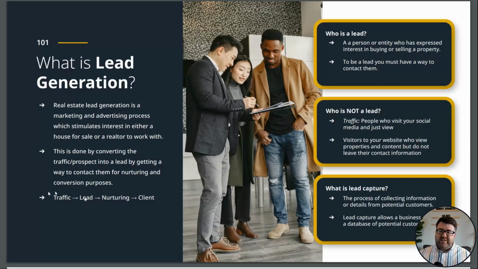Who is not a lead? Obviously, traffic, people just passing by and looking at your content. So if you get 2,000 views on your TikTok, sorry, those aren't leads. You got views. Now, we play this numbers game for views, which would turn them into leads. But right now, they are not a lead.